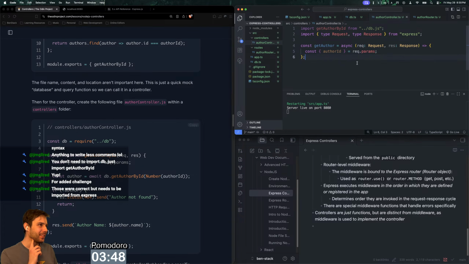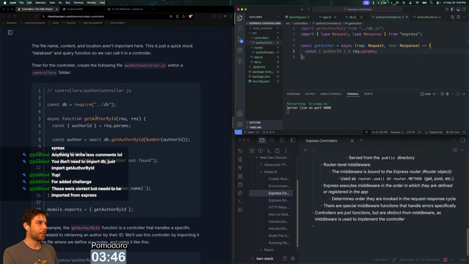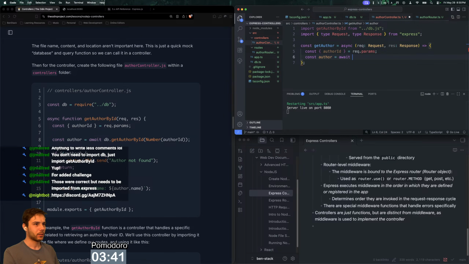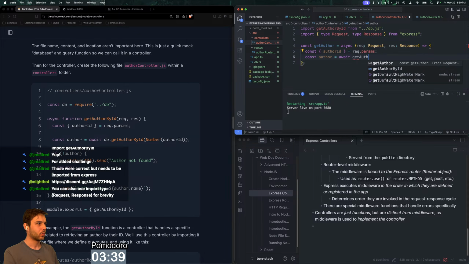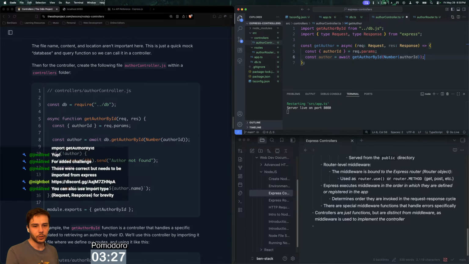Okay. All right. So then author. Let's use import type Request, Response for brevity. I got you. That's fair. It's probably better. Okay, cool.